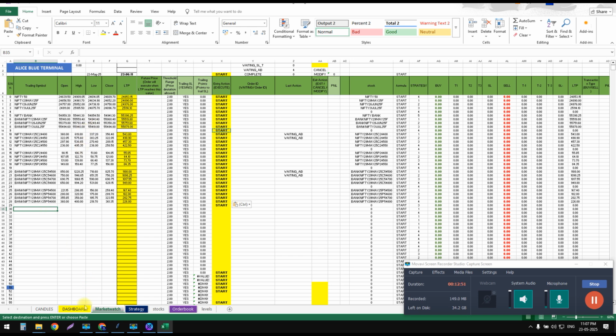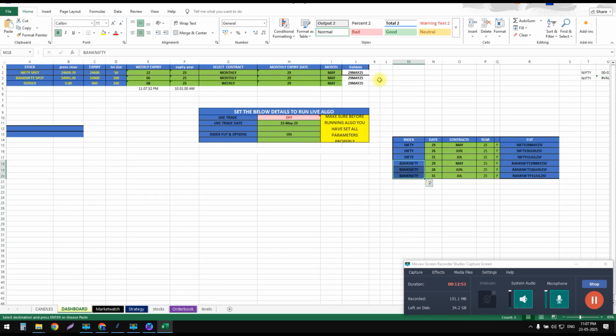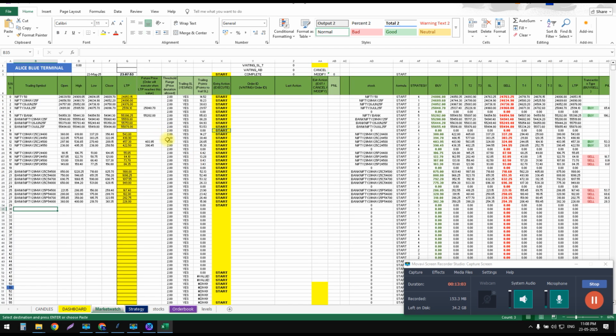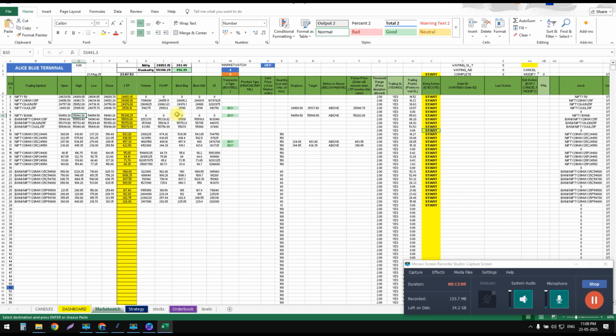And in the main dashboard, you have to add the contracts here and set everything properly: futures date, expiry, month, year. And then in market watch, if you want to trade only Nifty, Bank Nifty options, you can just set the quantity over here. Here you have an option to set the quantity.